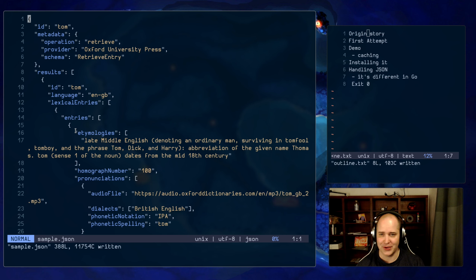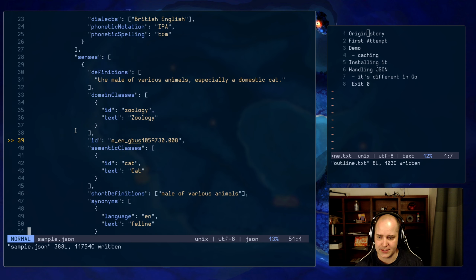Because the people at Oxford University Press actually know what they're doing. They're not like me, who would just think that it's a key value store. Dictionary is not actually like that. There's a ton of information in here. All right, so you've got multiple entries. Sometimes you have multiple sentences. You have audio files, dialects.